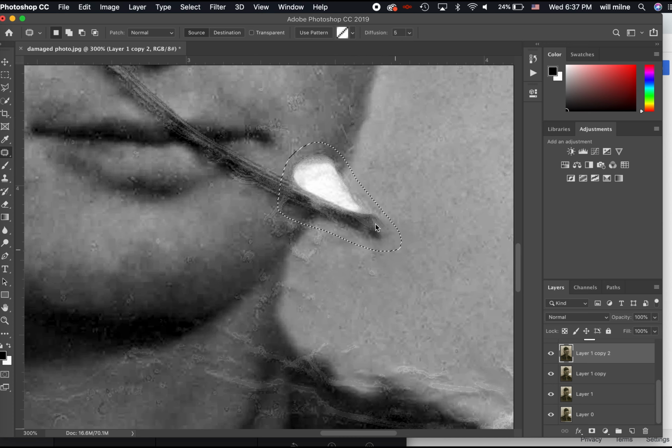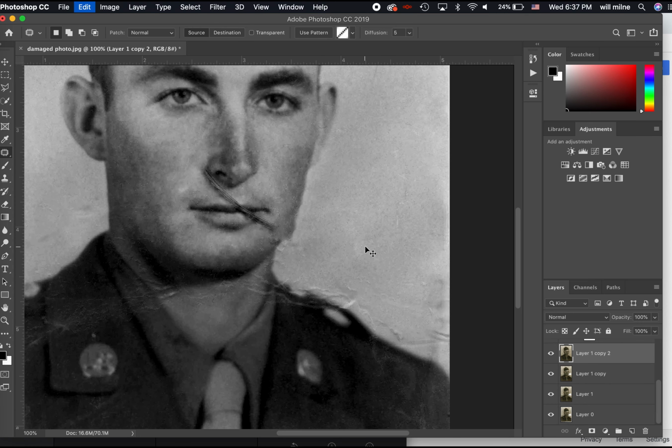Okay, this part, circle what I don't like, drag it to what I do like. That's where it's going to start to be kind of tough. Okay, let's undo that because I don't even like how that looks. Let's upgrade our tool again.